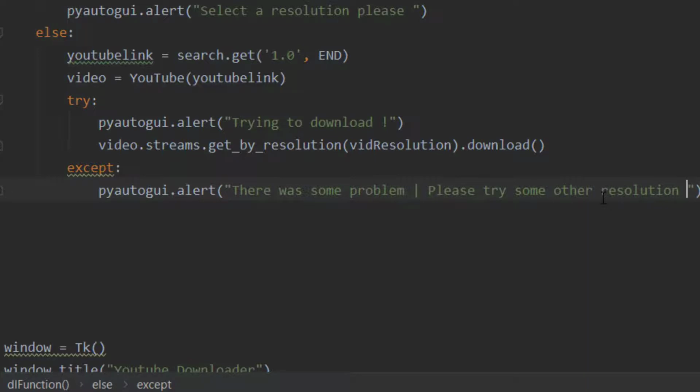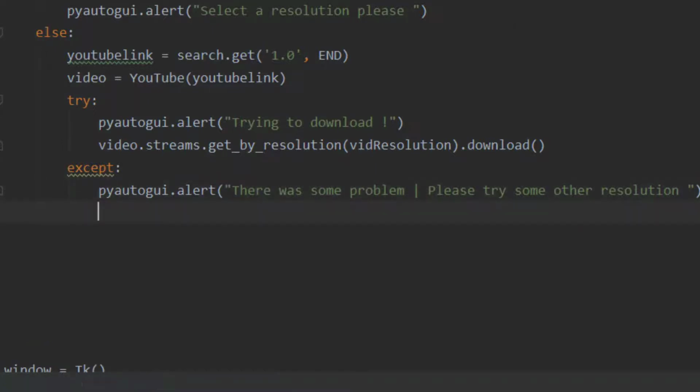You could customize your message the way you want it, but I decided to make it this way because there are some videos that you could watch, but the 1080 resolution isn't available. So if you try to download it in 1080, obviously it's not gonna work because you selected 1080, but in YouTube that option isn't there, so it's gonna create some error. That's why I'm saying please try some other resolution. That's just it. So we got that alert going. After that, I think that's it.